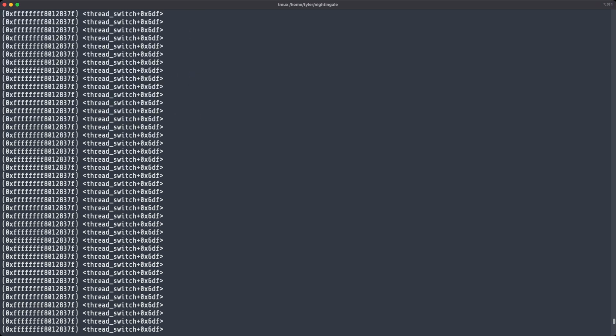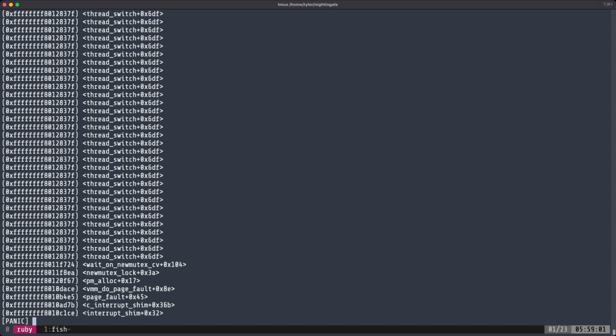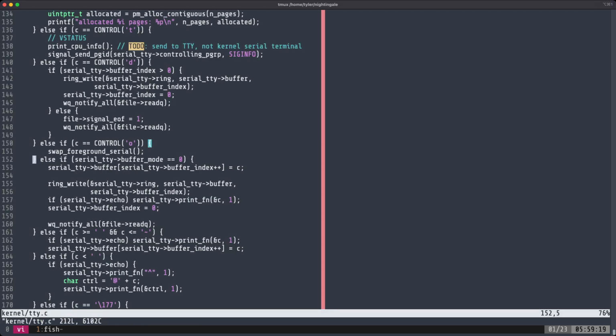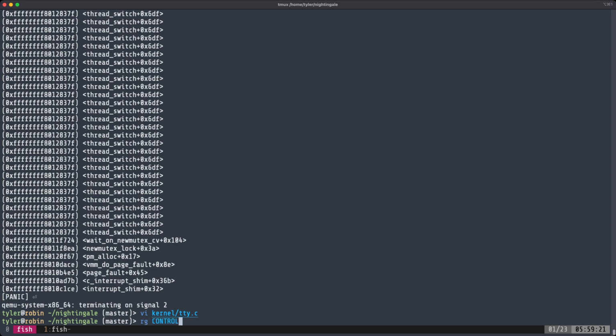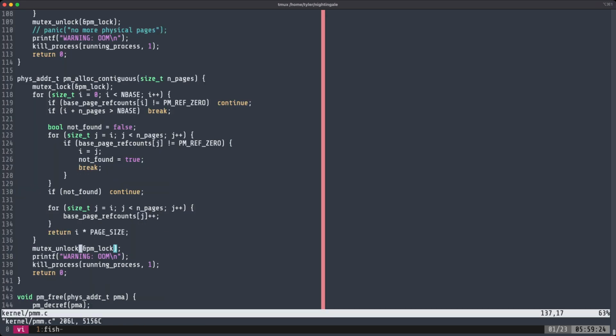This is, we blew the stack, right? I mean, you can see there's hundreds of thread switch calls here. We blew the stack because that crash happened because we were holding this lock. This is a really problematic situation.